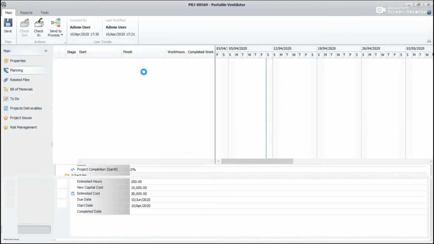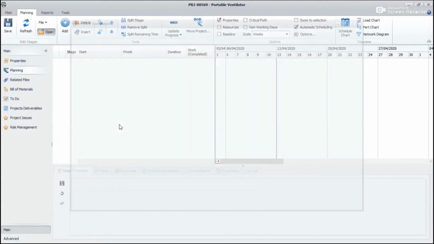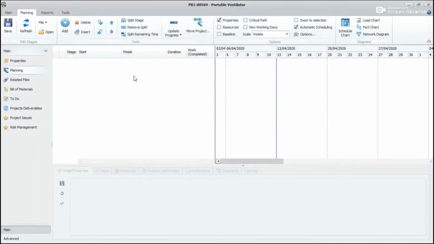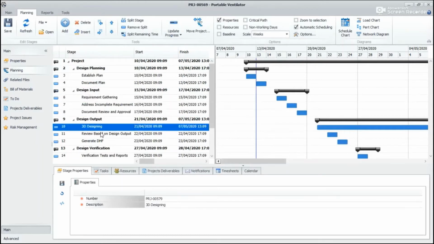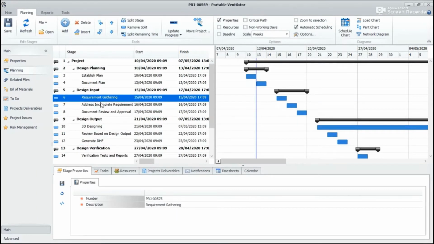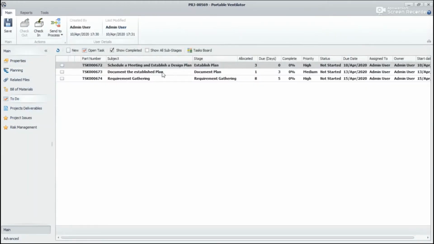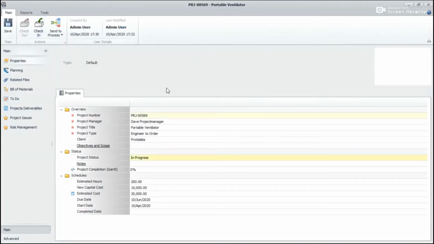So he'll click on project planning tab. Now he'll be asked to choose a project planning template. In our case, we have already created a project planning template by studying the process of the customer. So as you can see, these are the various phases of a project. So the project begins with design planning and ends with design management report. So in this to-do tab, you can see the various tasks that are associated with this project. So once these are created, the project is checked in.